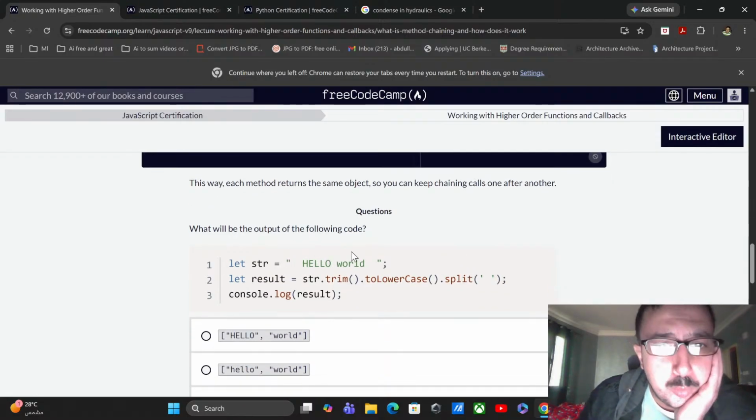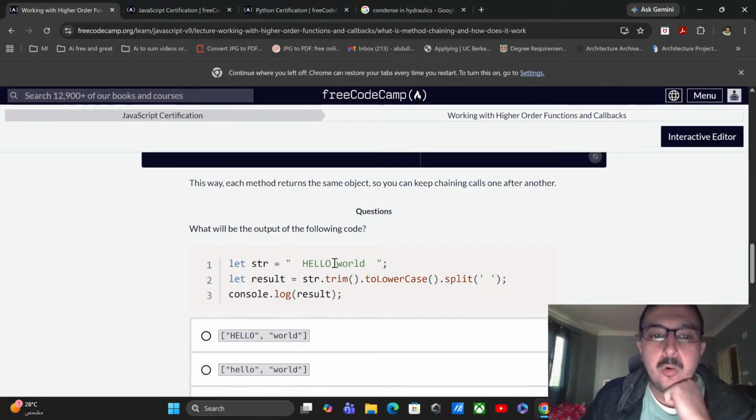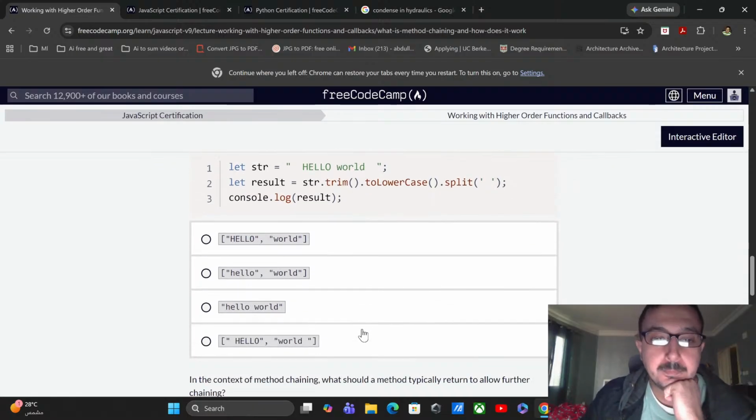What will be the output of the following code? String results string.trim().toLowerCase().split(). So there's going to be no white space. To lowercase, it's going to be all lowercase, and to split, there's going to be an array of hello and world. Okay.